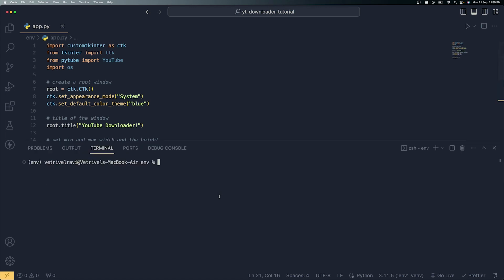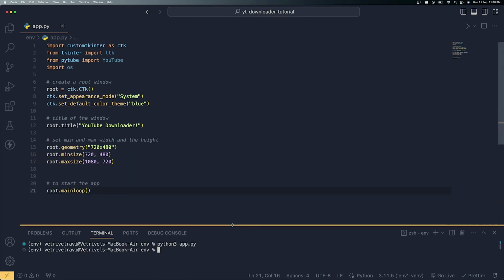So all I need to do is start the app. Make sure that you are inside the environment folder, and let's say python3 app.py. Hit enter. That should bring you this screen. All right. So that means our app is loaded successfully. Let me close this and let me bring it all over here.